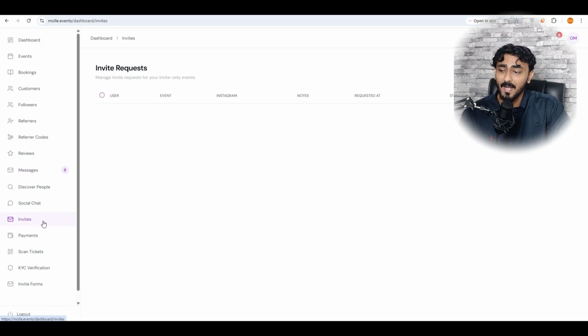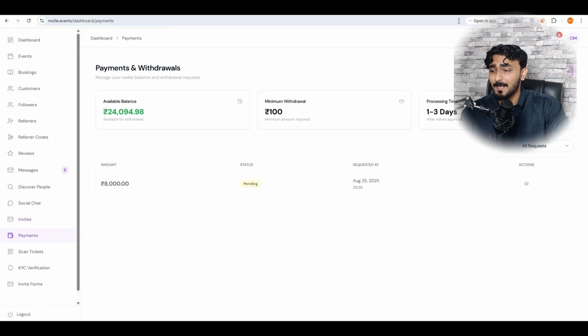Now here you will see invites. Whenever you host request to book events, all the requests that your event gets to join will show up here. From here you can approve people and reject people. Whenever you approve people, they will get a notification that they are now eligible to join this event, and they can pay and join.